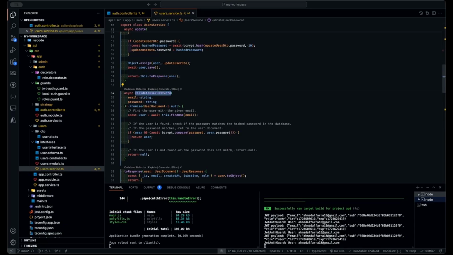Validate user password. This is for the login. We are comparing the password with the current hashed password in the database, and we'll return the user if available. If not, we will not return anything.